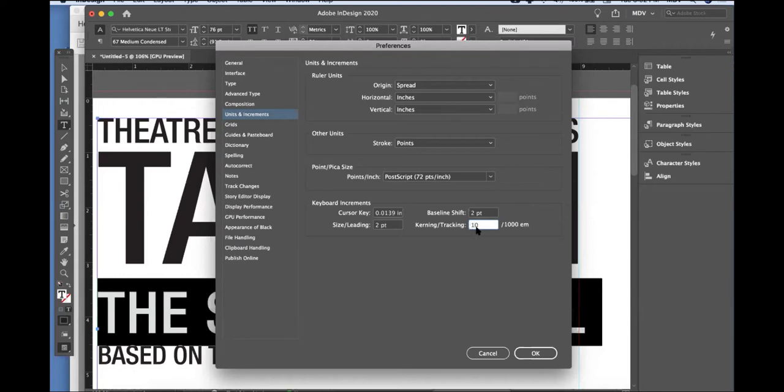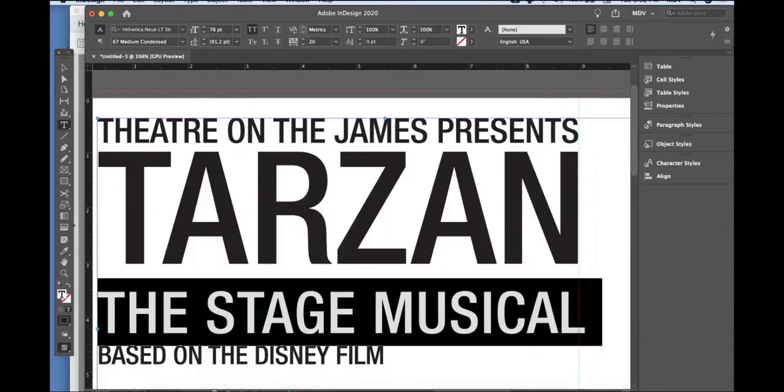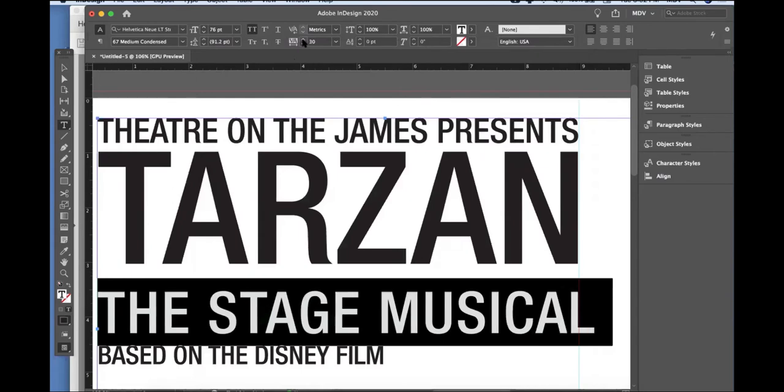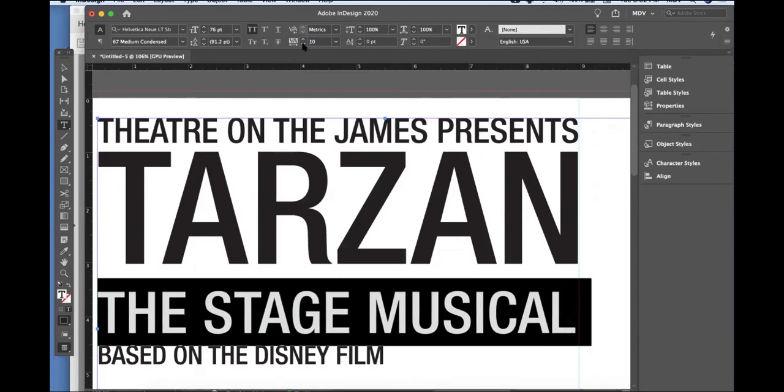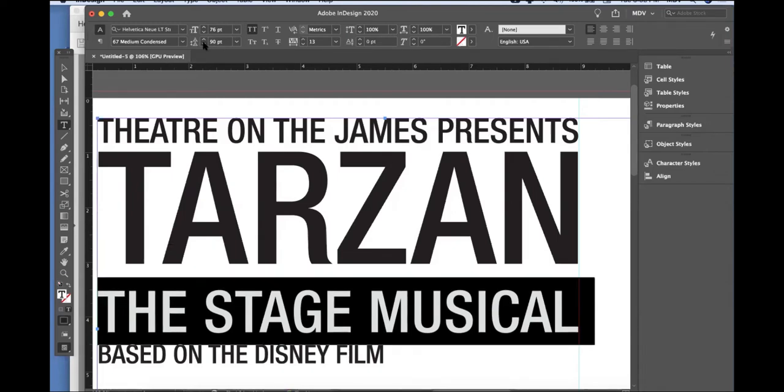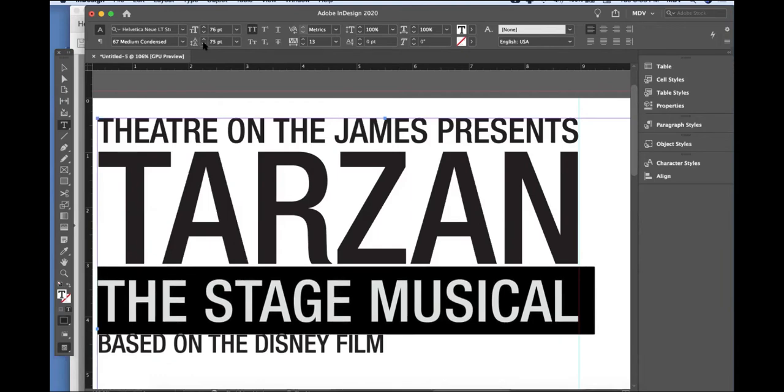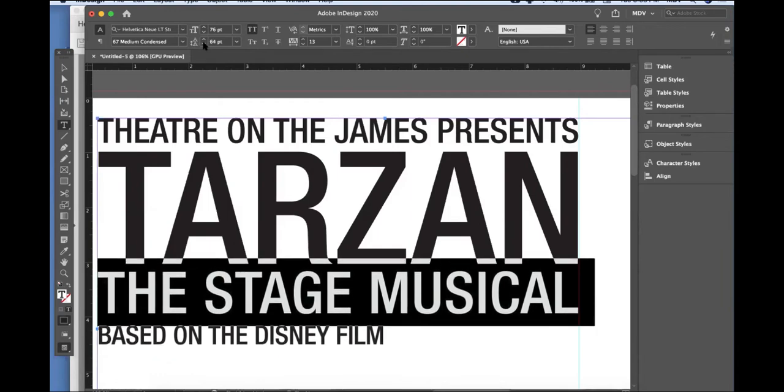And then sizing and leading, you can change it so it only does increments of 1. So that means that every time that you increase it, it only goes a little at a time. So now when I do this, it goes to 30, see, better. So now I'll go to 10, and I'll probably have to increase that by hand, 12, let's say 13. And then remember the leading, the space between Tarzan and the stage musical, I can adjust that with the leading because it goes to the cap height. So I get that as close as looks comfortable.